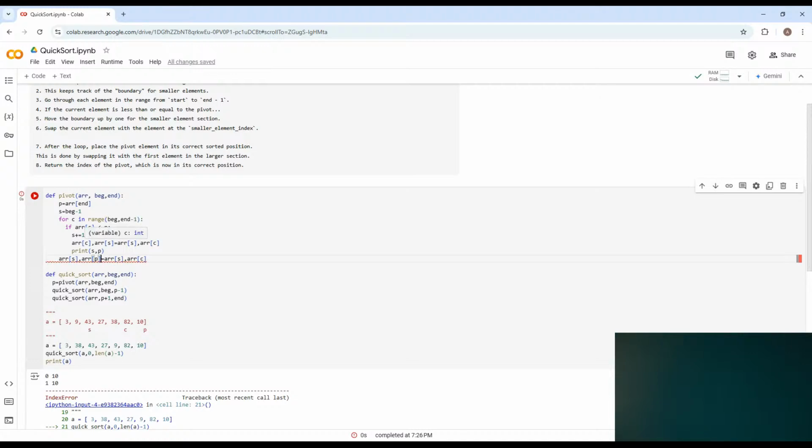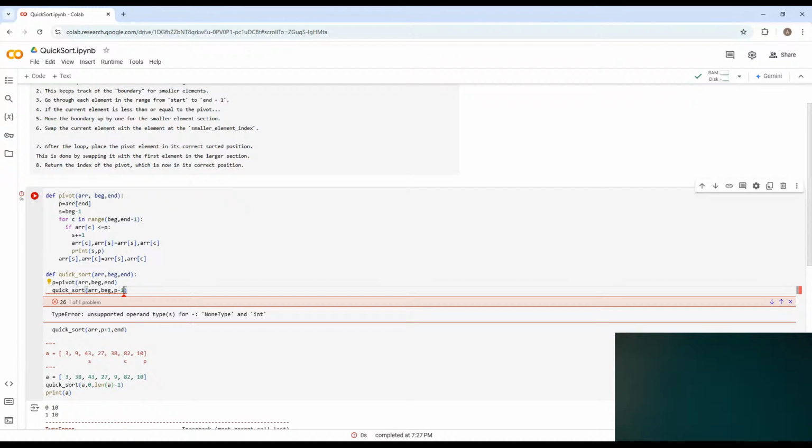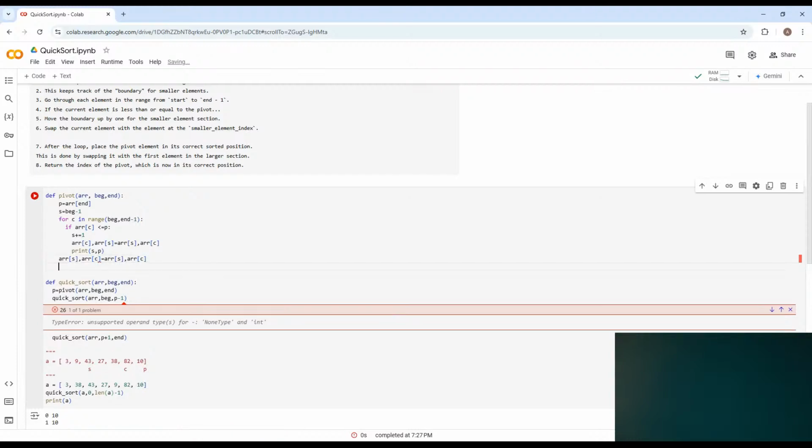Oh, okay. So at the end, I will have C. But what is this? Yeah, it should be C. Quicksort, okay, type error, beginning, end. So P, oops. Oh, I have to return pivot. Then I have to return the index of the pivot, which is now its correct position. S. Nope.